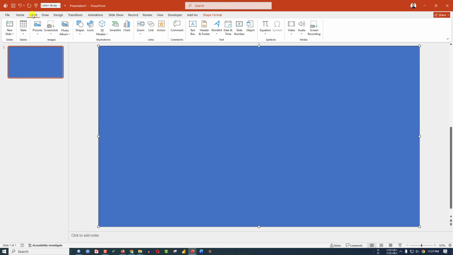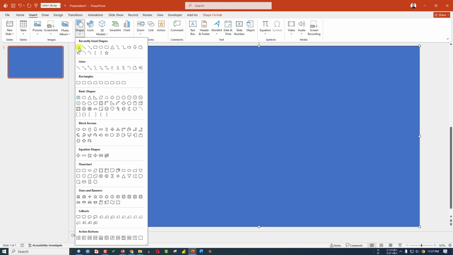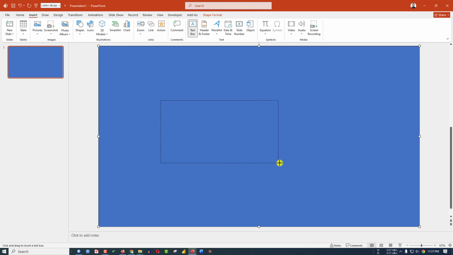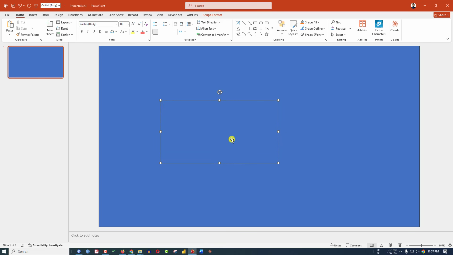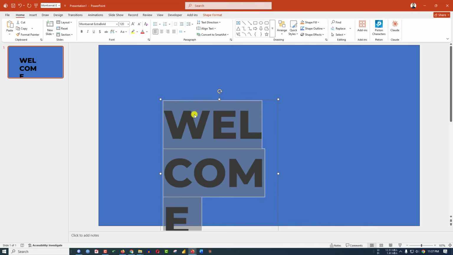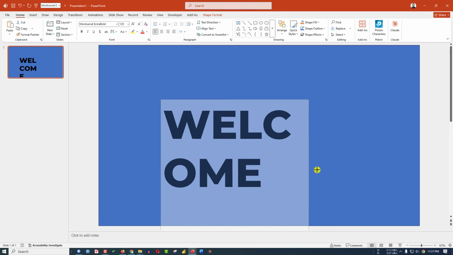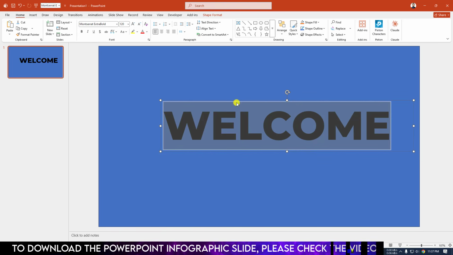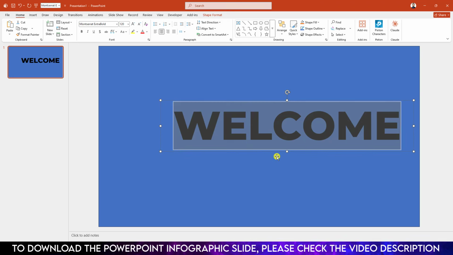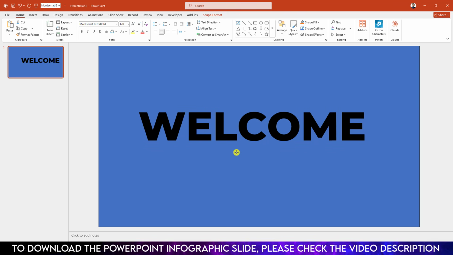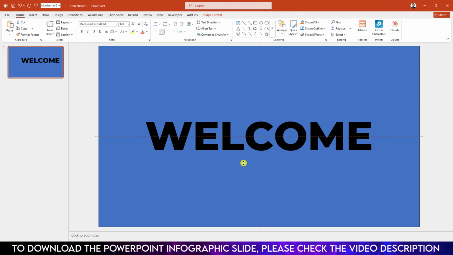Now again go to Insert, go to Shape, pick a text box and drag it over here. And let us write here welcome. Select the font, change the font to Montserrat Extra Bold. Now change the font size to 120. Now let us increase the text box size. Select the text and make it center, and put the text at the center of the slide like this.